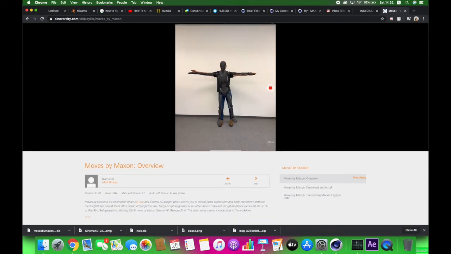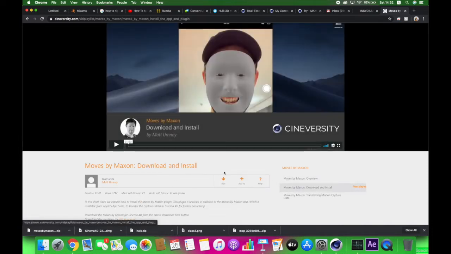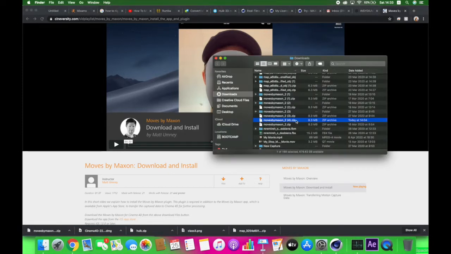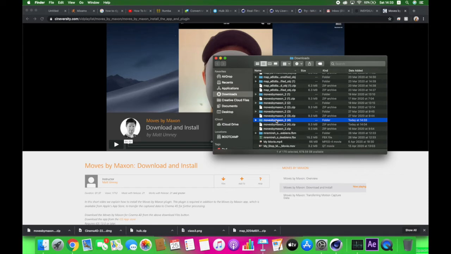So yeah, really quickly, you just saw that. And let's download our plugin. Just click on download and install this second video. And let's click on files. I already downloaded it, and it should download for you too. Let's go to our file explorer, and we just want to unzip that. I already did it, but I'll do it again. So here we go, we have this folder, the unzipped folder.